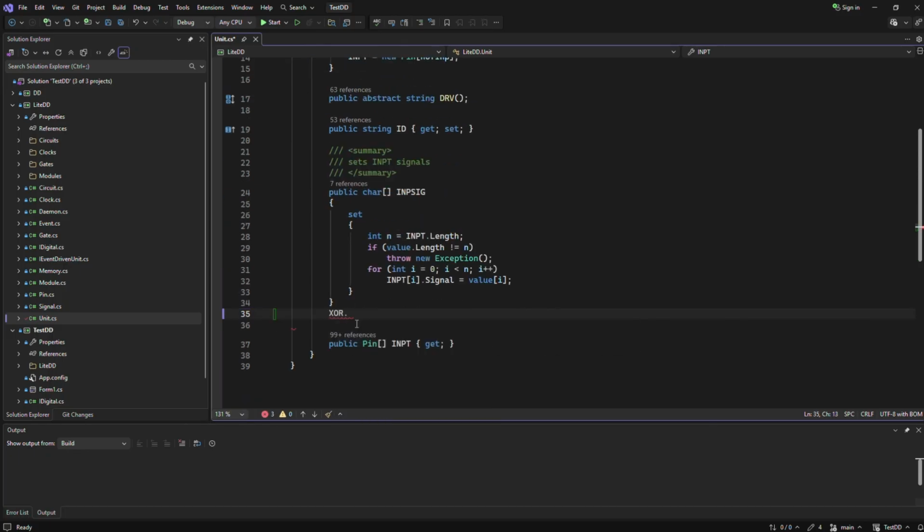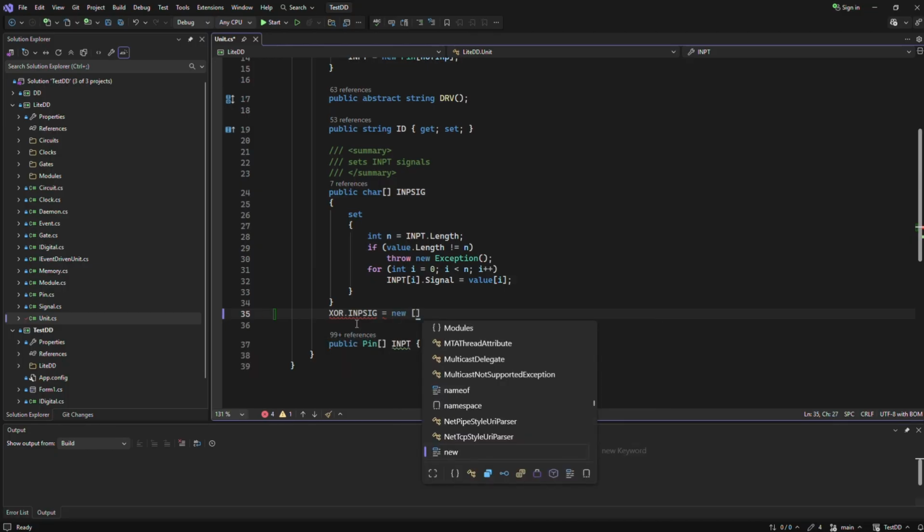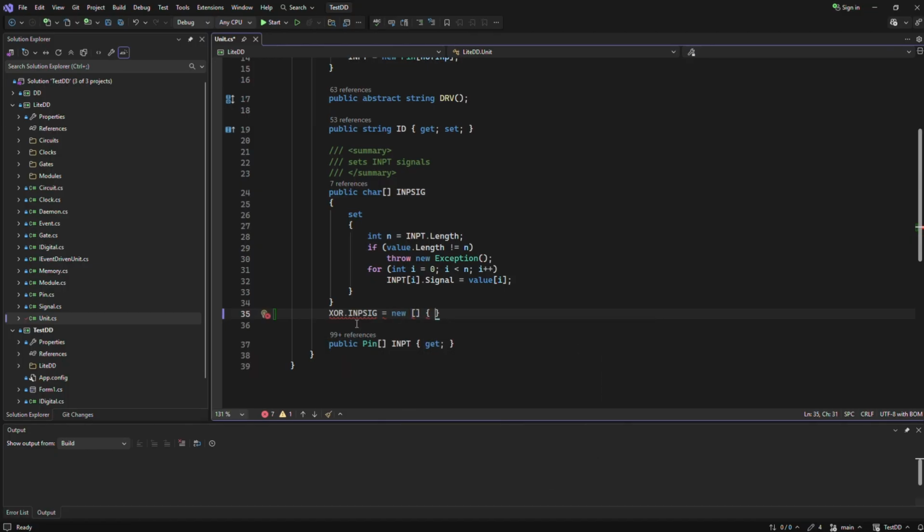XOR is a unit, for example. Now I say XOR input sig is equal to. So instead of me having to create those classes, I can just manually type in all those ones and zeros. Let me use zero. So now, this is the thing here. I see this is a syntax error, but just ignore it. So let me comment out this one.